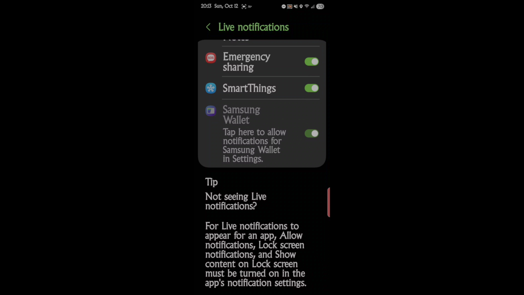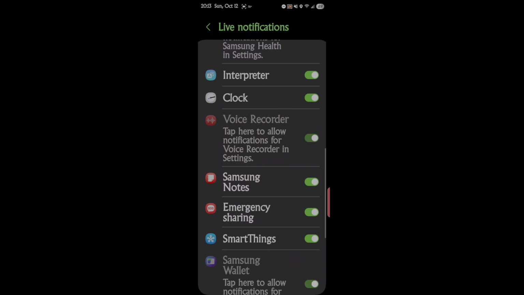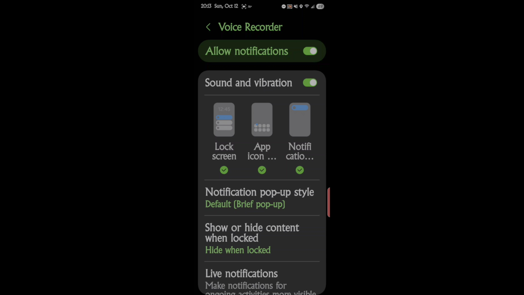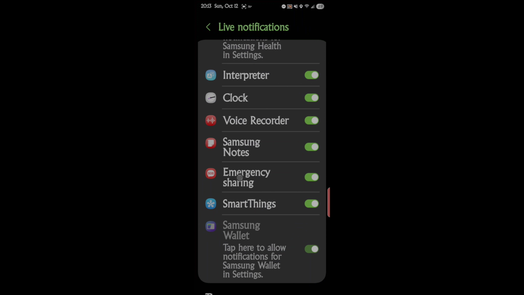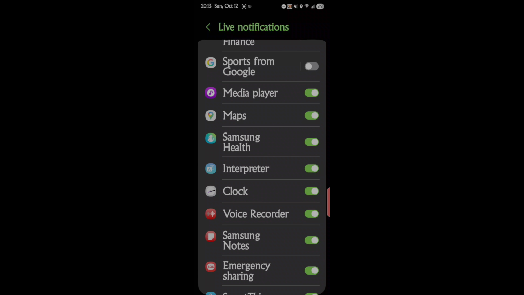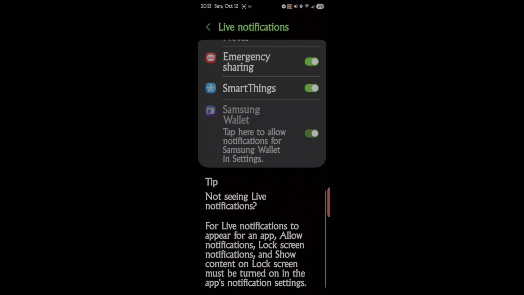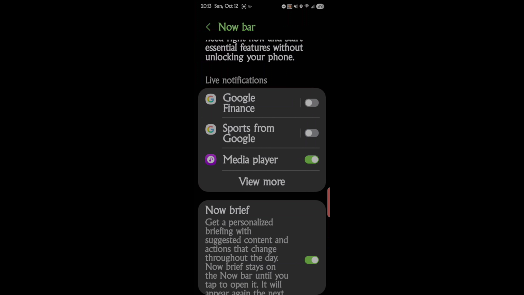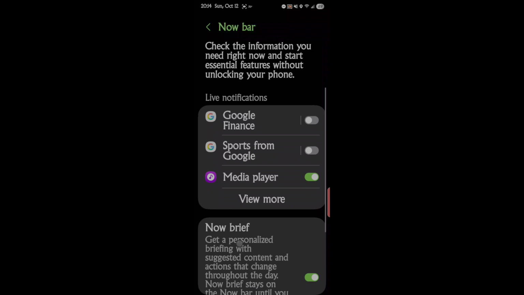Tip, not seeing live notifications. For live notifications to appear for an app, allow notifications, lock screen notifications, and show content on lock screen must be turned on in the app's notification setting. So I like my voice recorder, so let's turn that on. Even though it is on, it's grayed out, so let's make sure that we see those things, even if it's grayed out or not. Samsung Wallet, settings, turn on. Okay, so that's my live notifications.